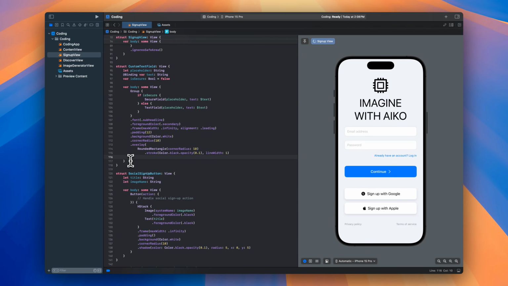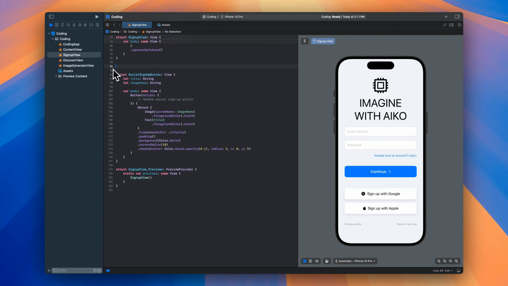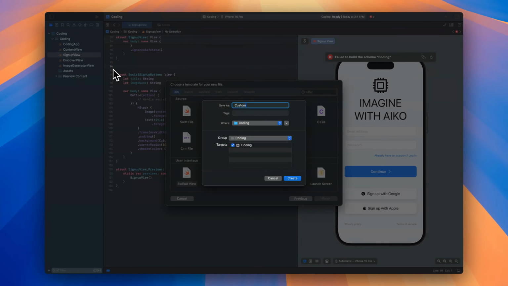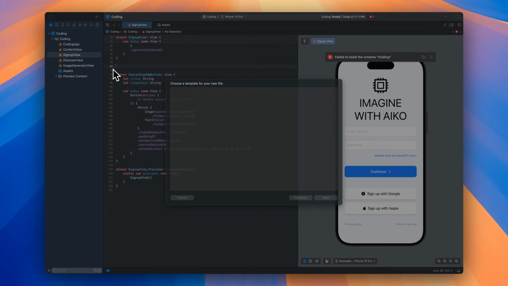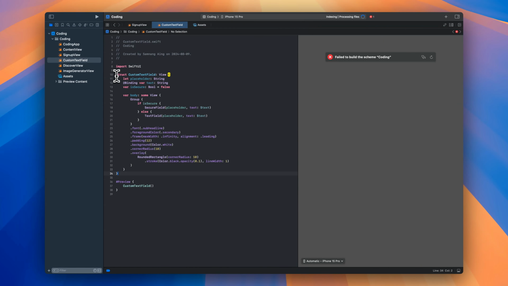When organizing reusable components in SwiftUI projects, consider the project's size and complexity to determine the best approach. For smaller projects, keeping related components in the same file can enhance understanding of the view structure. However, larger projects benefit from separating reusable components into individual files. In our case, create a new file named Custom Text Field to improve code organization, readability, and maintainability. This approach also facilitates component reuse across different parts of your app.